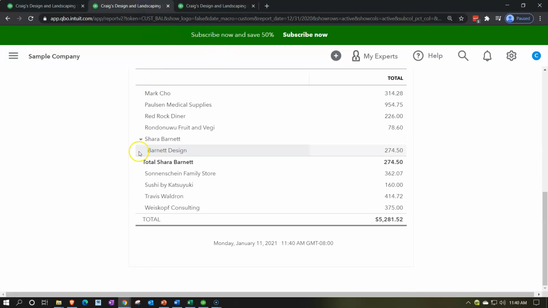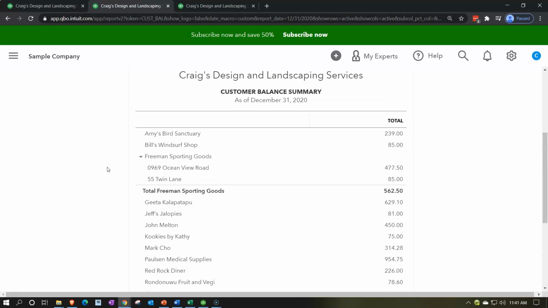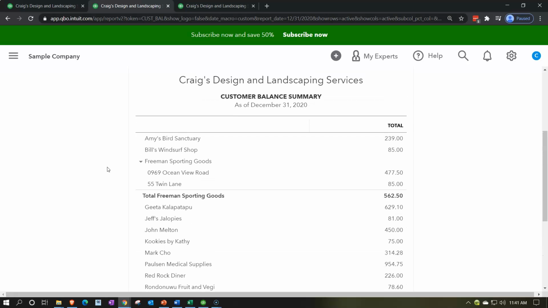5,281.52. Now, many of these reports, we might want to make visuals from them. We might want to make graphs and charts and whatnot to add to our presentations. So the best way to do that oftentimes is just to export the reports to Excel, because Excel has a huge amount of functionality to do the graphs and charts. So we'll just show some examples of a couple ways to do that.